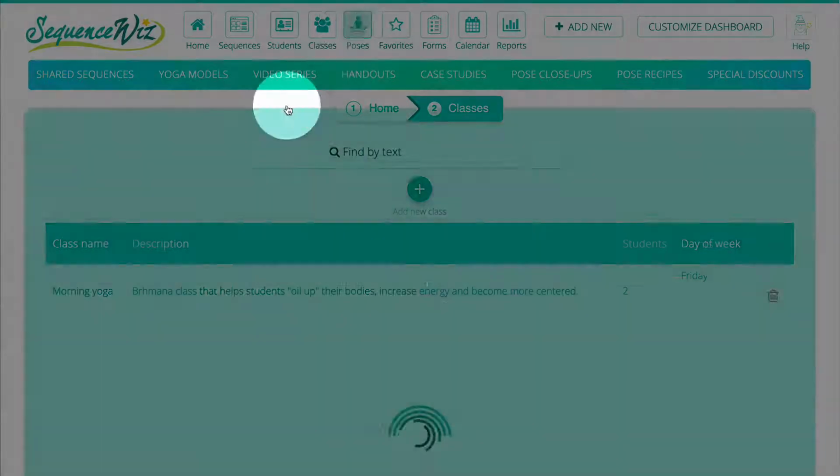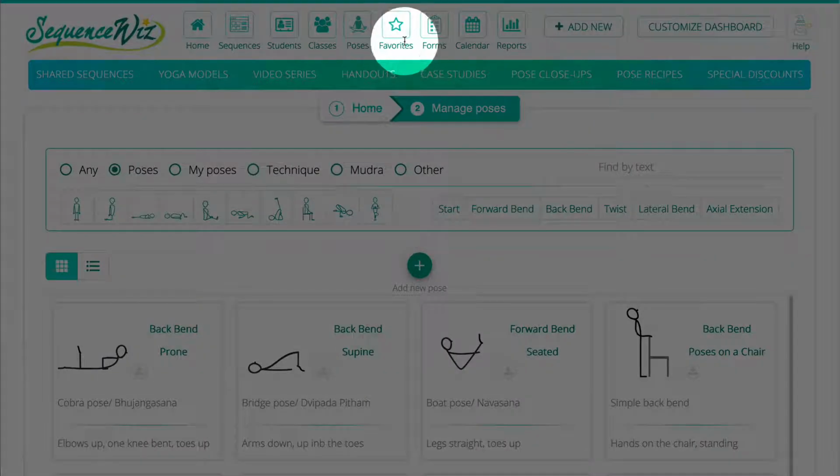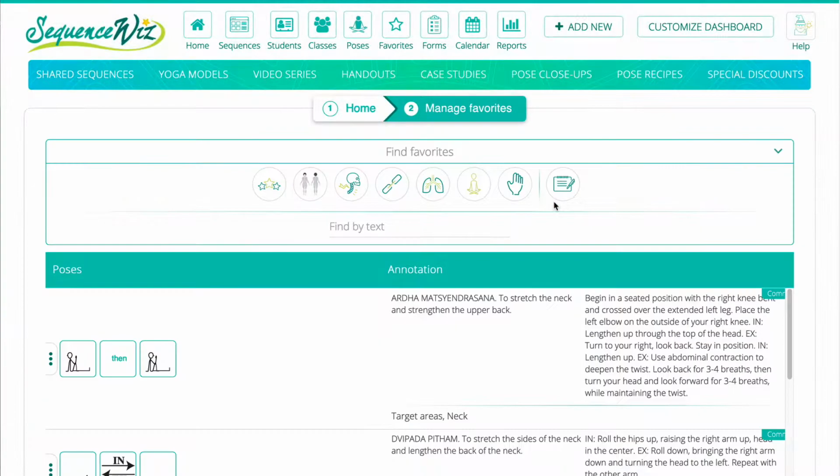Poses button will show you the list of poses that are built into the system, and also the poses that you've created on your own. You can always add new poses here as well by clicking on the plus sign. Clicking on Favorites icon will take you to the list of your favorites. It will show you the favorites that are common for the entire system and the ones that you've added.